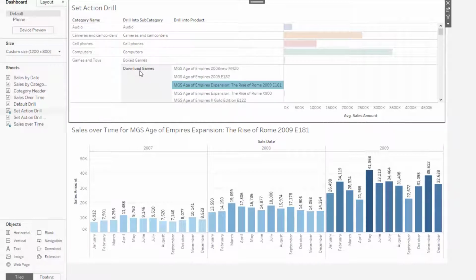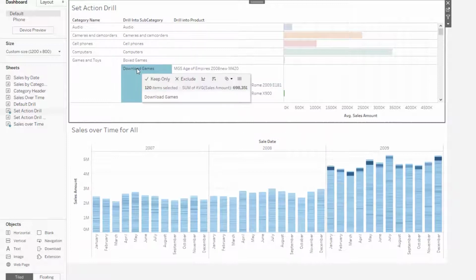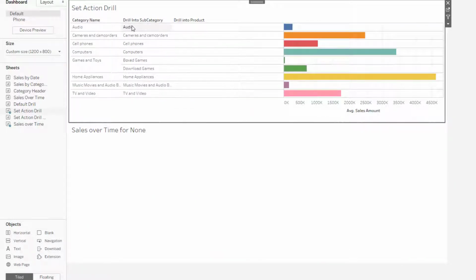So in this case, I'm looking at download games. Let me just click on that again. So you can see here, for every one of these categories, everything except games and toys just has one subcategory. But games and toys has a couple. So I want to get in to see what products belong in box games.